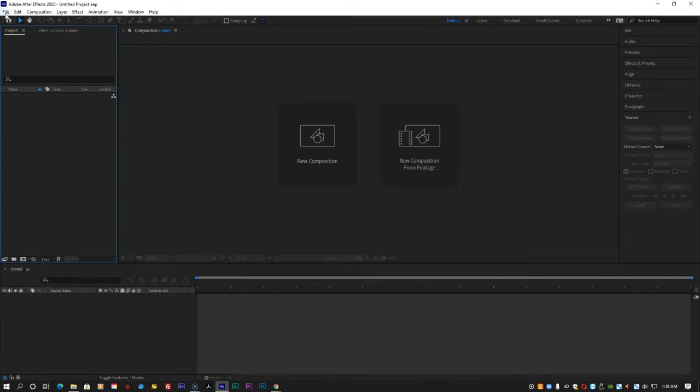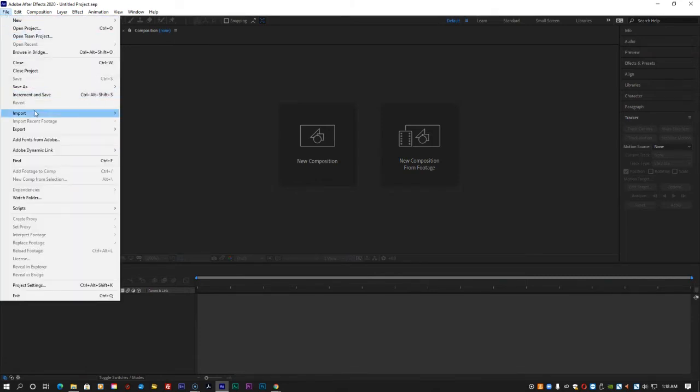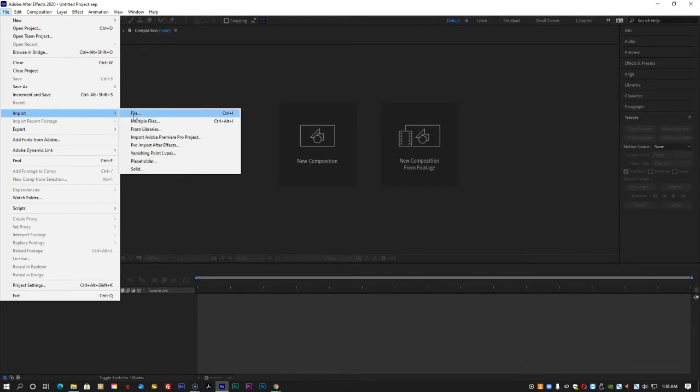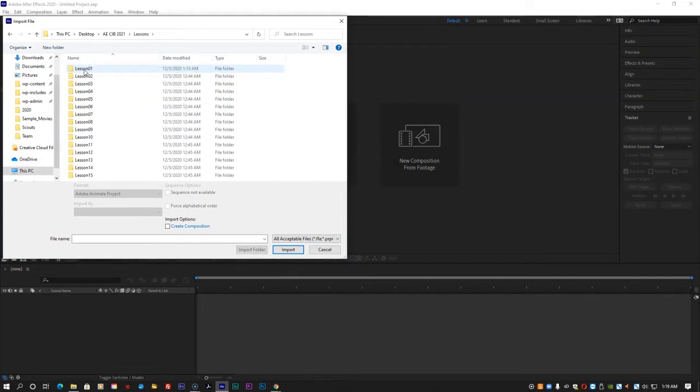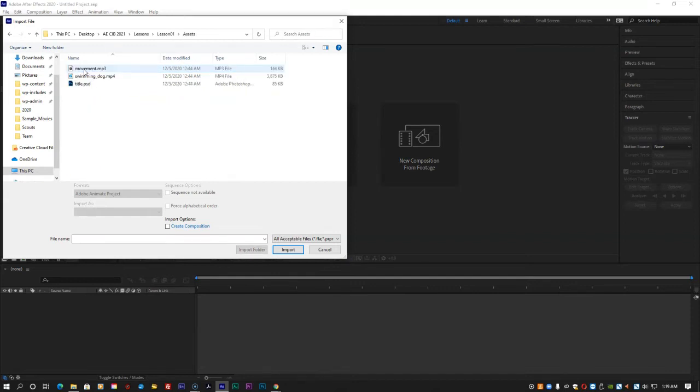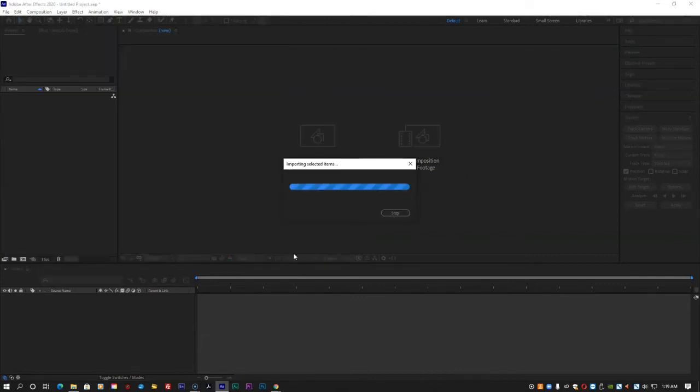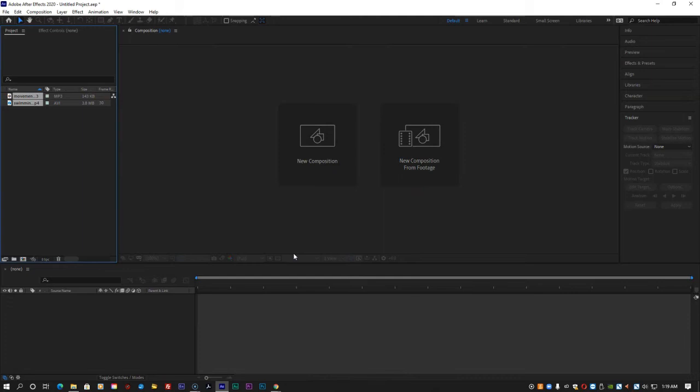Choose File, Import, File. Navigate to the Assets folder in your Lessons Lesson 01 folder. Shift-click to select the movement.mp3 and swimmingdog.mp4 files, and then click Open or Import. A footage item is the basic unit in an After Effects project.